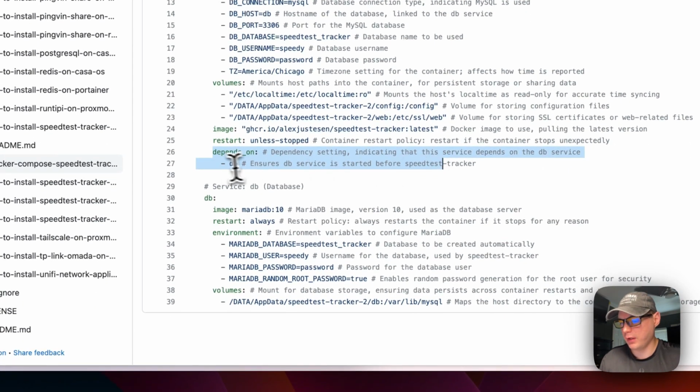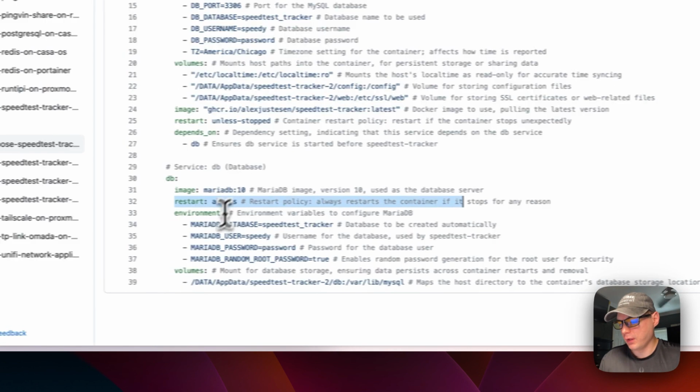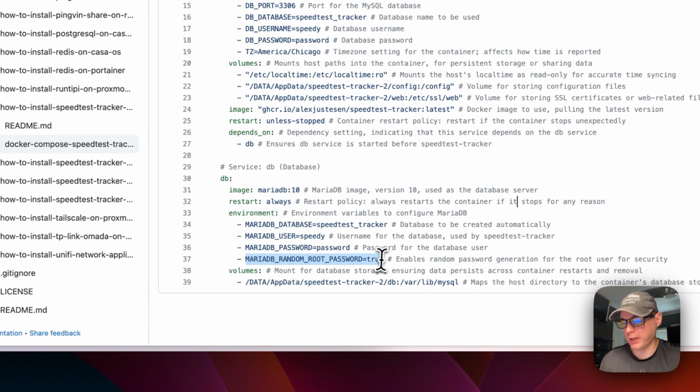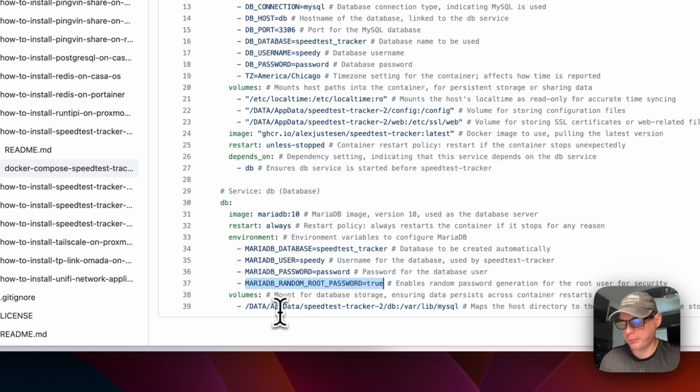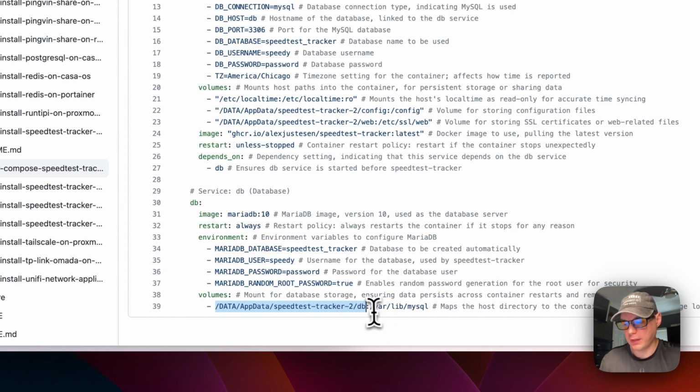I'm going to set it depends on the DB down here, the DB service, and then the MariaDB, and then version 10, which is the Docker tag right here. And then restart always. That means that if you stop it, it will always try to restart no matter what. The environment variables are MARIADB_DATABASE speedtest_tracker, MARIADB_USER speedy, MARIADB_PASSWORD is password. MARIADB_RANDOM_ROOT_PASSWORD is going to generate a random root password. And then /data/appdata/speedtest-tracker-2/db on the host side, and on the container side is /var/lib/mysql.